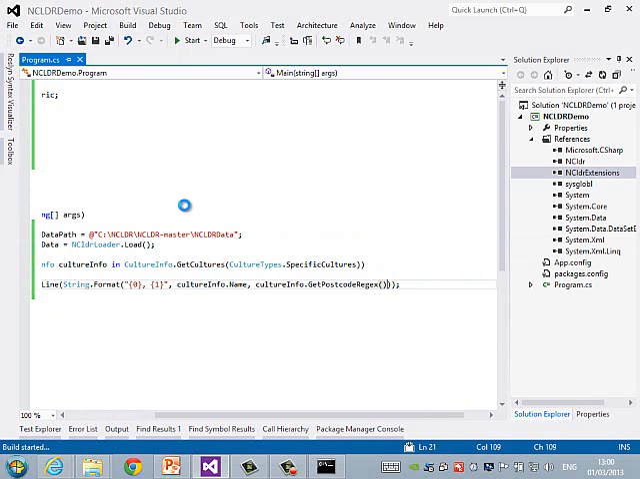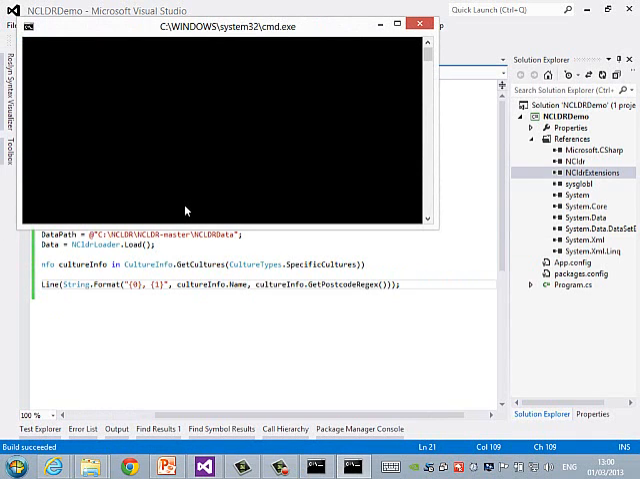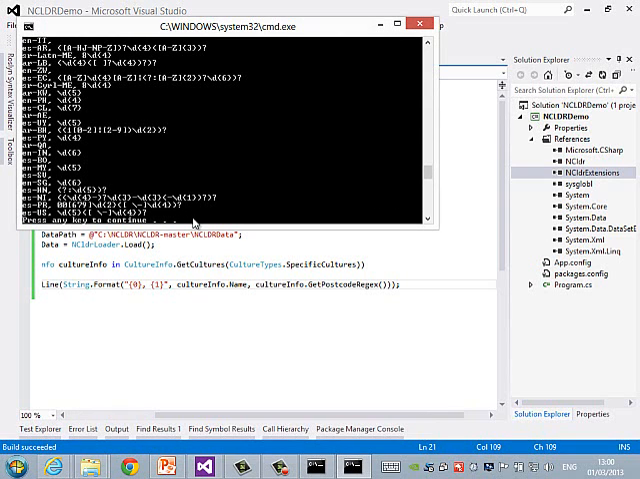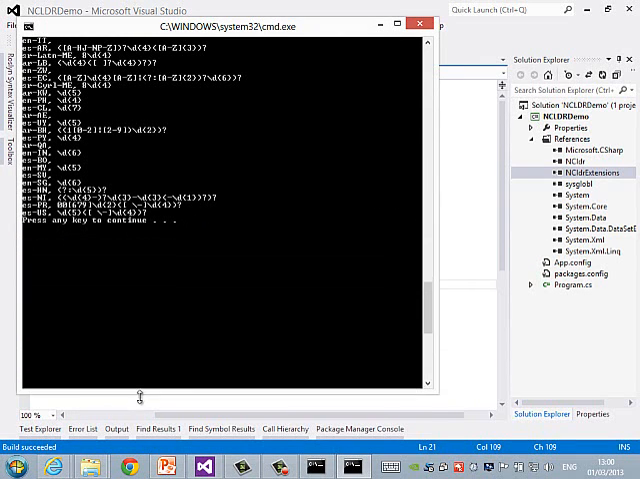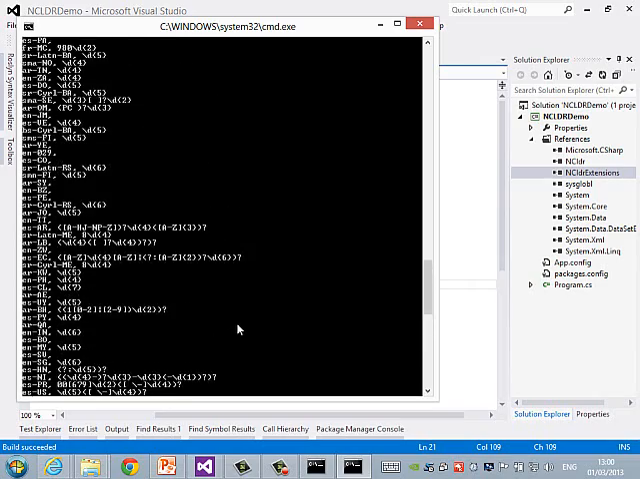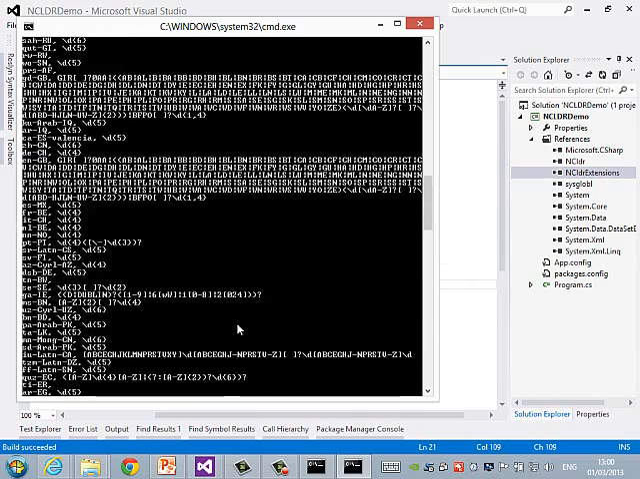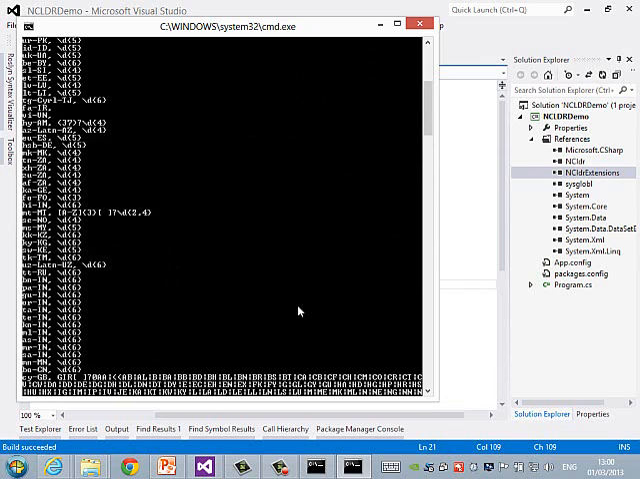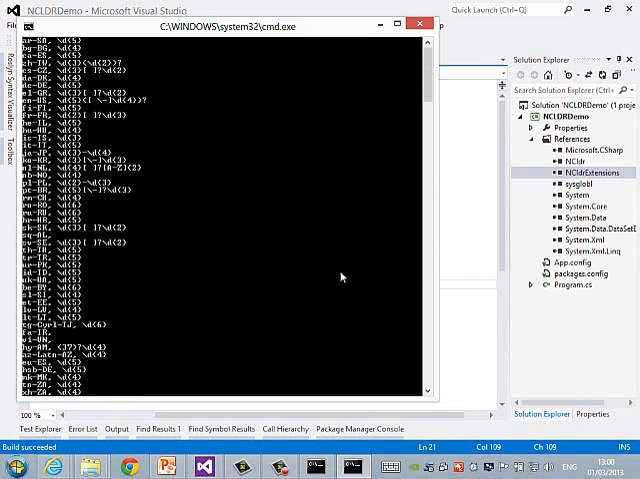So let's run this now. And you can see that we have a listing of every culture with a postal code regular expression. A very long list there. Of course, I've only listed the cultures of which the .NET framework is aware. You don't have to be restricted to those cultures. You can use different methods for accessing cultures which the .NET framework doesn't know anything about, or alternatively, you can add custom cultures for those cultures.